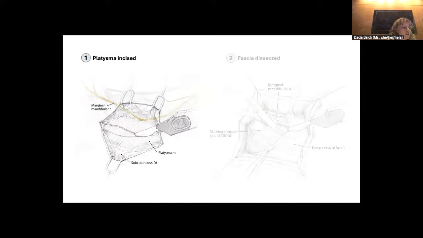After a skin incision is made 2 inches below the angle of the mandible, the platysma muscle is dissected. Care is taken to avoid incising the marginal mandibular branch of the facial nerve, which I have highlighted in yellow.